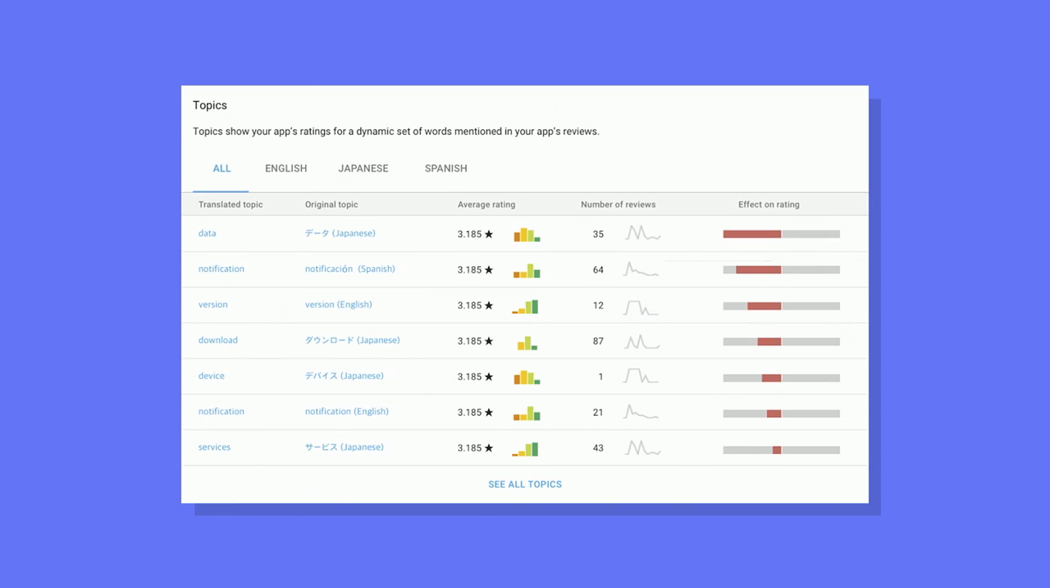Great. So we've talked about before release, during release. Now we're going to talk about the data from the field and how you can use that to improve the quality of your application. The first area to talk about here is reviews. So we launched reviews analysis last year at Google I/O.